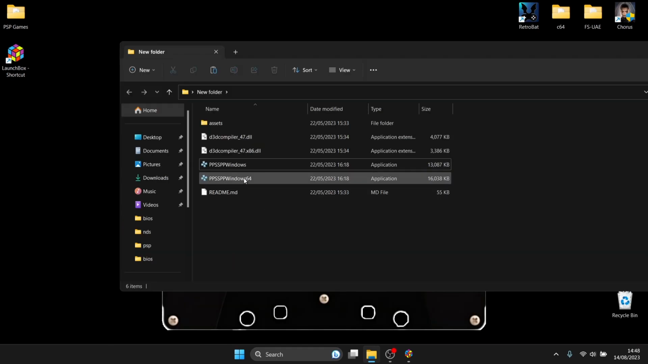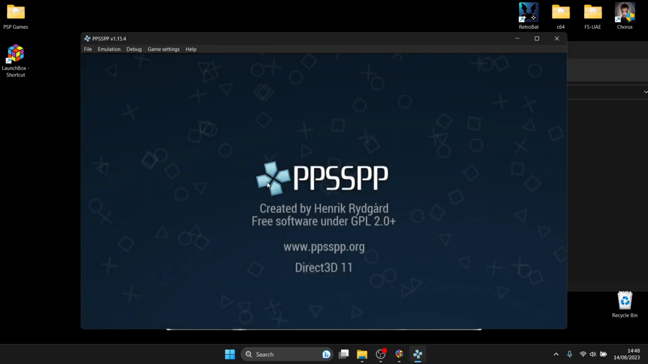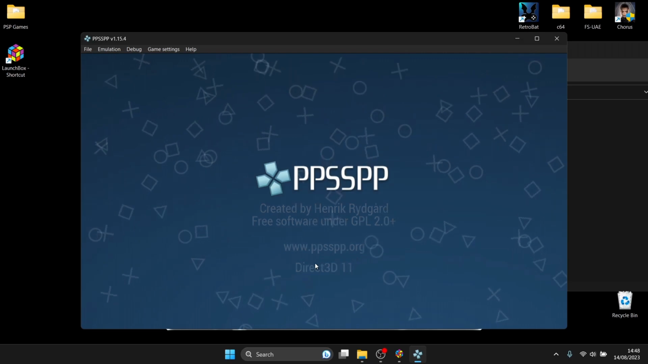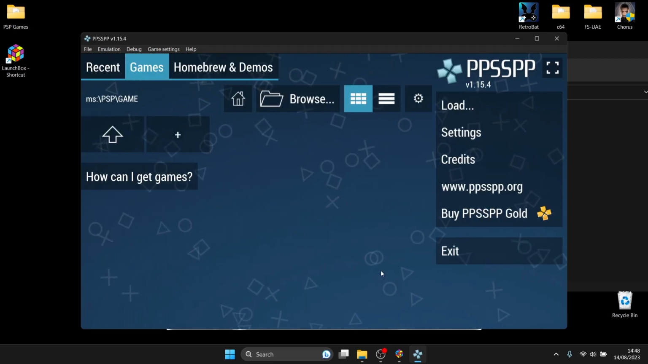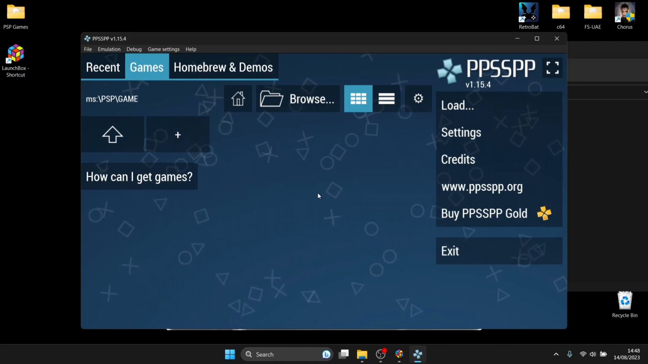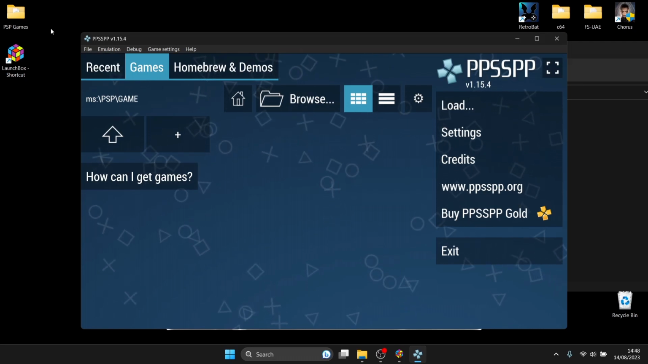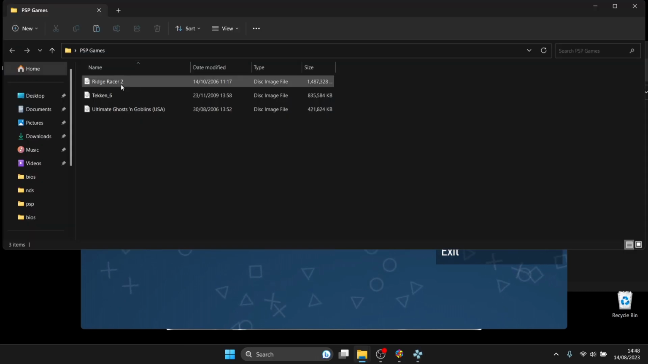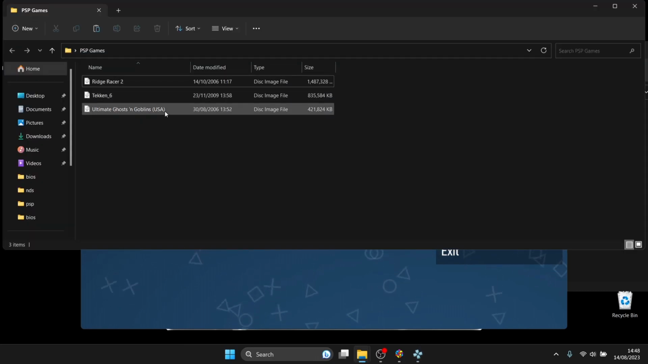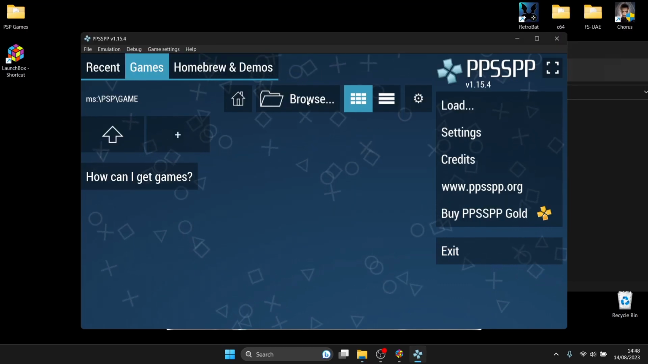And this is everything. What I'm going to do first here is open up the Windows 64 version, and as we can see, this is running through DirectX 11. So I'm just going to set this up. I've got a few PSP games on my desktop, and here we go: I've got Ridge Racer 2, Tekken 6, and Ultimate Ghosts 'n Goblins.